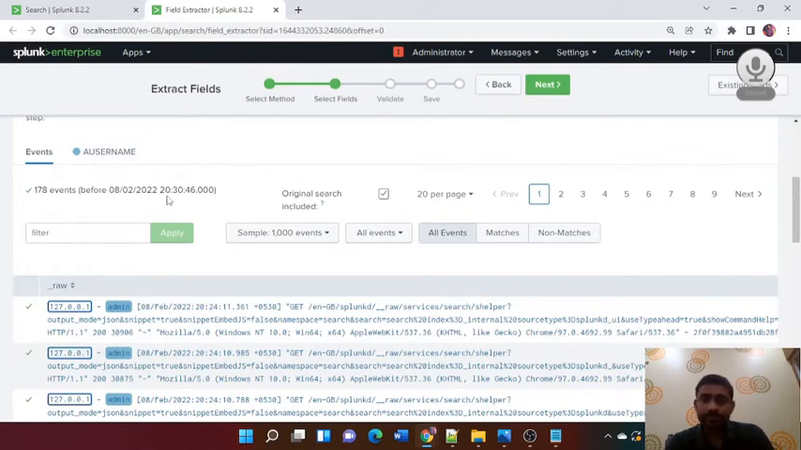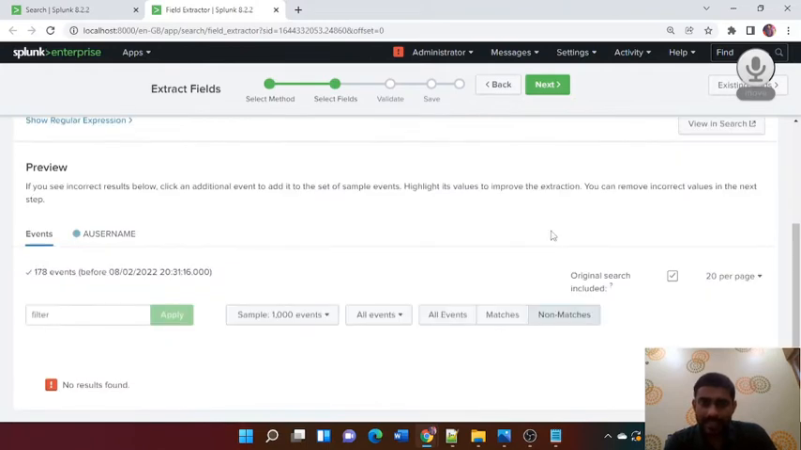So what I'm going to do, I'm gonna click on the non-matches tab. I should not have any data over here. It means all the events got matched with the regular expression created by Splunk itself. So as a developer, did I do anything? I didn't do anything. I just selected the one which I want to extract, and that's it. Everything is done by Splunk itself. So the beauty of IFX, interactive field extractor.